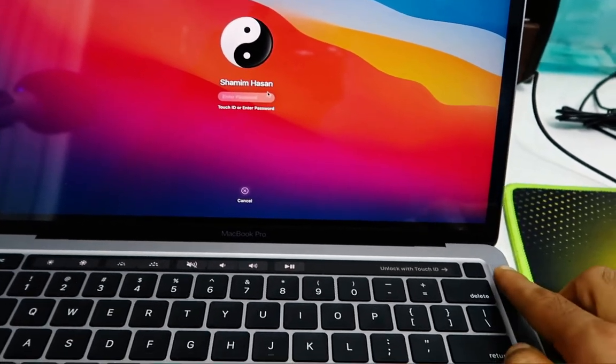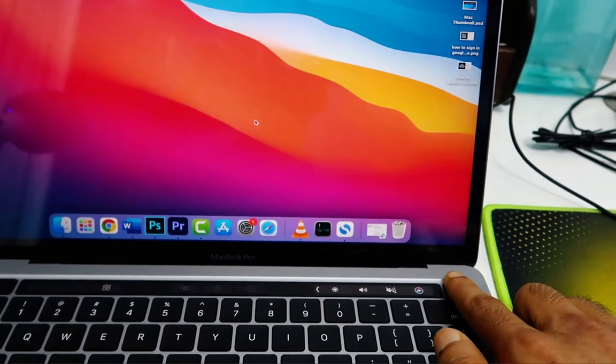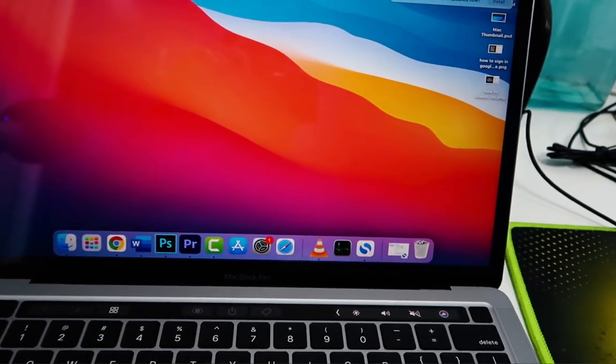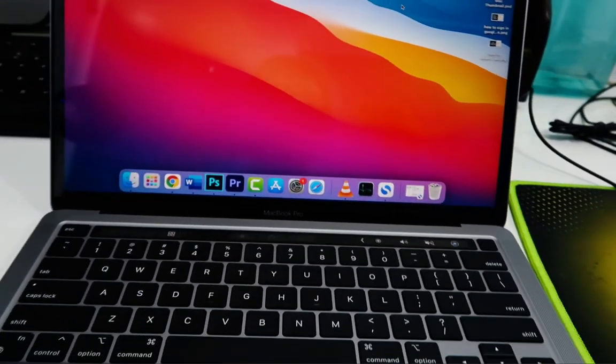So I am placing my finger here and there you go. My MacBook is now unlocked. That is amazing. This is how you can configure your Touch ID.